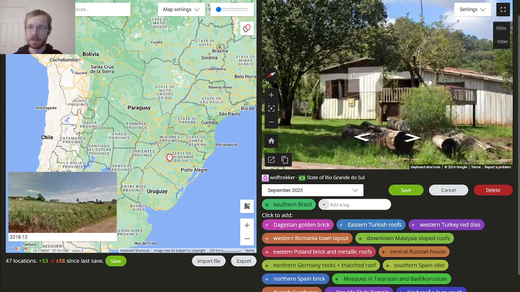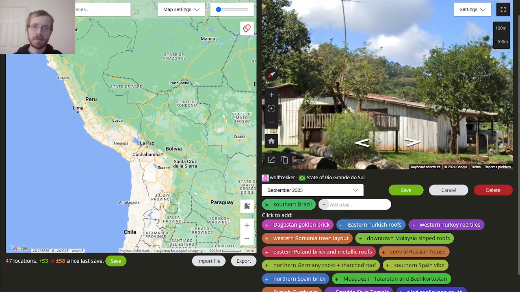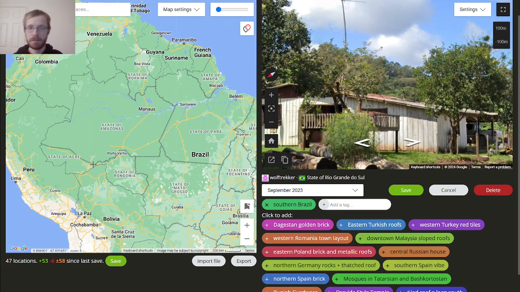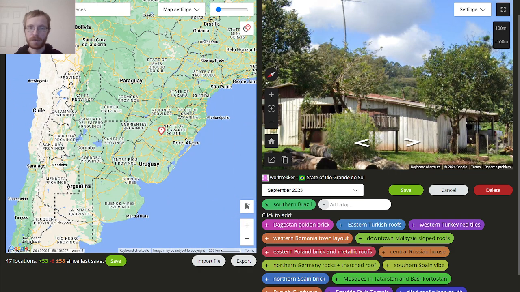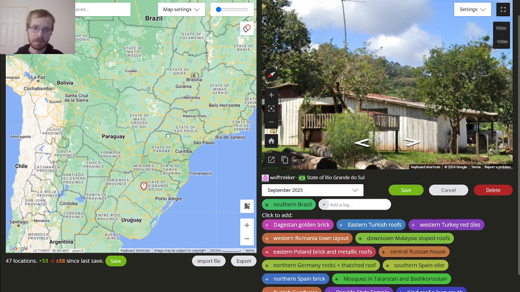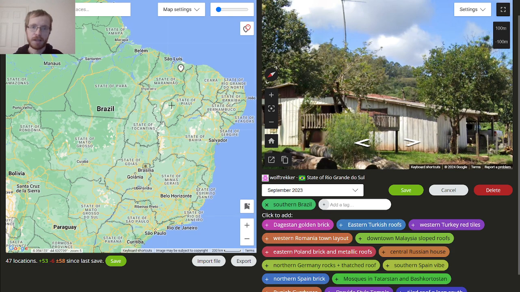Definitely be careful because you have a lot of wooden houses towards the Amazon, like Acre especially, and also other parts of the Amazon. But definitely something to look out for in the far south and especially RGDS. Also neighboring states, I guess. But yeah, definitely a very far south Brazil thing.